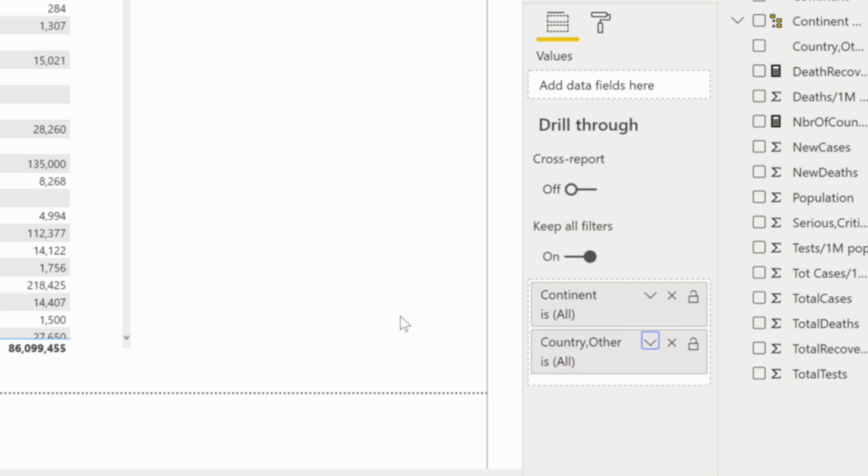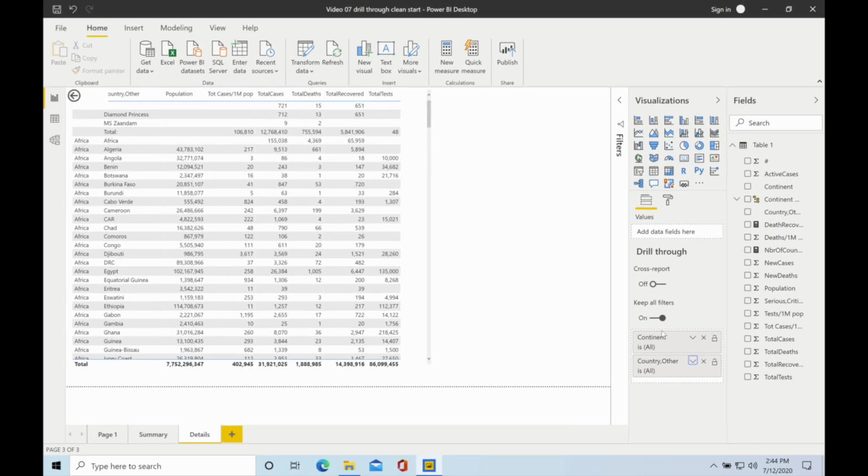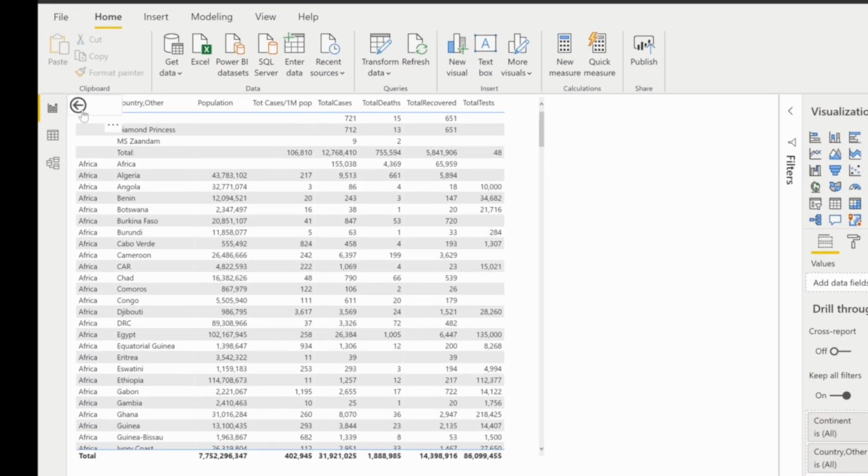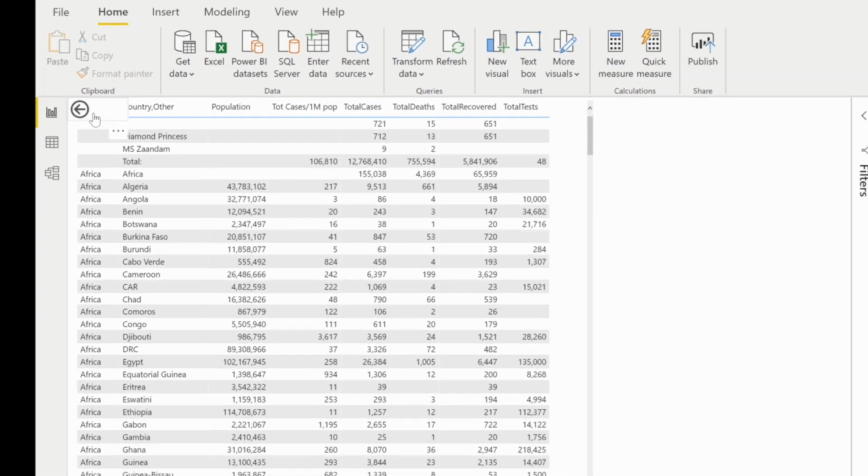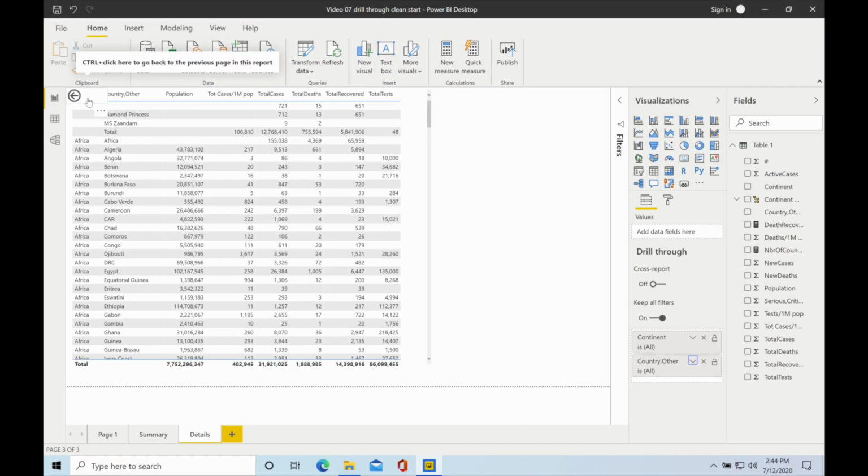So what I'm telling Power BI is expect some data coming from a different place where you use the filter based on continent or country. So now how can I connect those two pages? What happened now is I configured this page to act as a drill through page, and if you noticed, Power BI automatically added this icon whose functionality is to go back to the previous page. So this is done automatically.